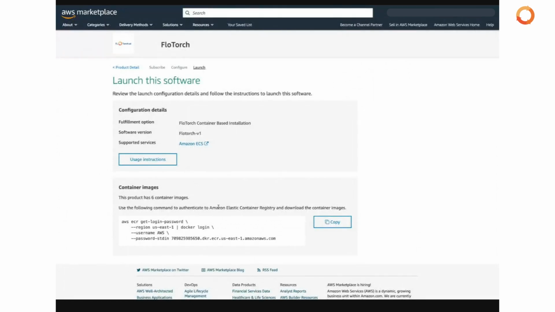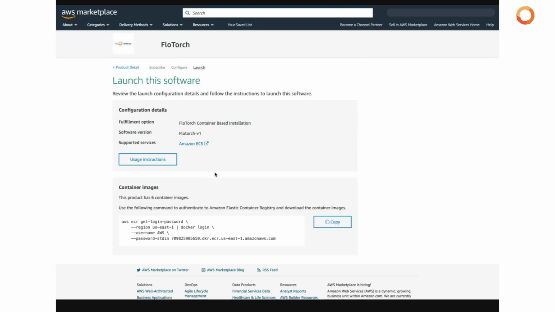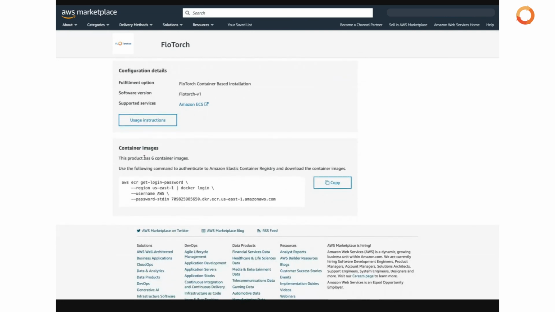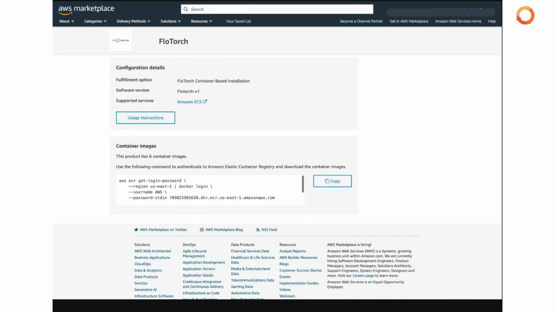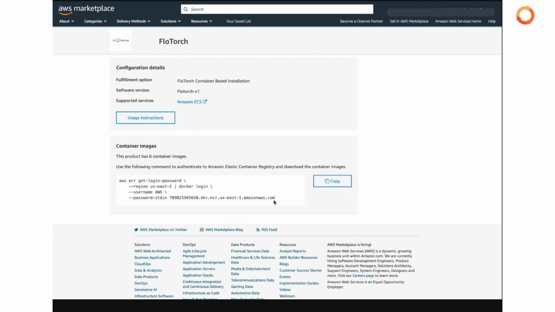So you can view the usage instructions from this link, and also the containers. We currently have 6 images in FloTorch. You can download all of these images using these three commands. You can just copy them from here and download them. Put these commands somewhere safe, and we can continue with the next steps by creating the EC2 instance and attaching the required IAM roles to it.